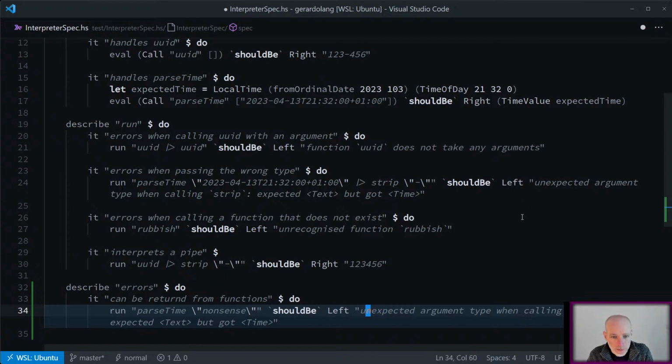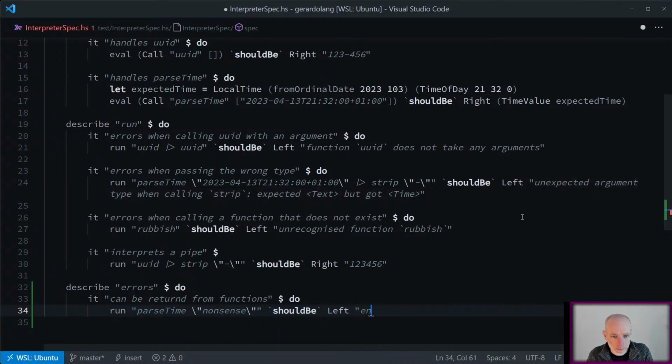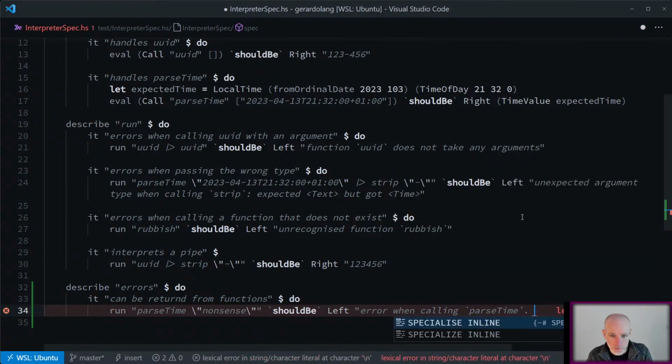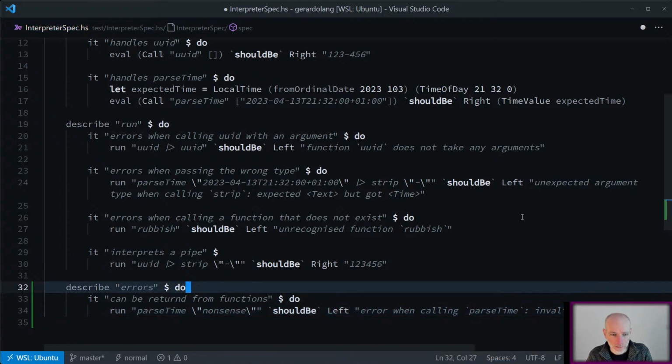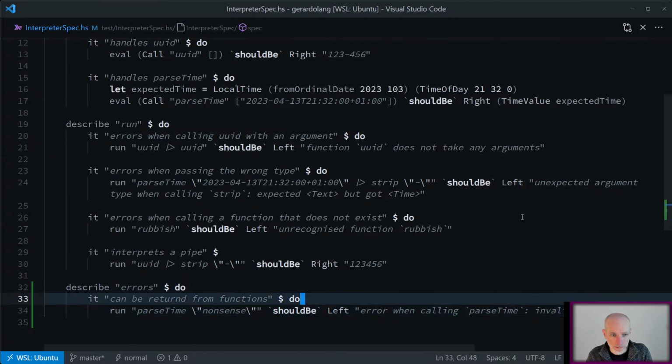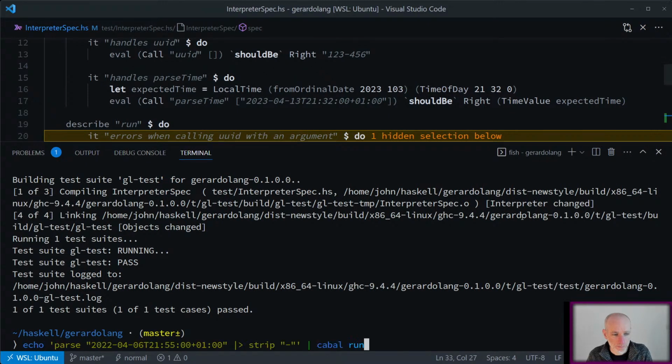And then this should be something like, maybe something like error when calling parse time. And then we want to put in the actual error that we get back. I don't know what that is. Something like invalid time. Typo there, it's annoying. Okay, let's run that test.